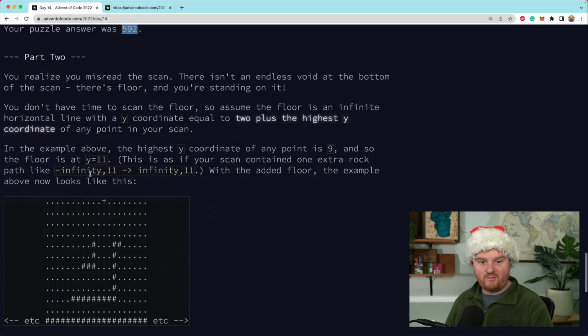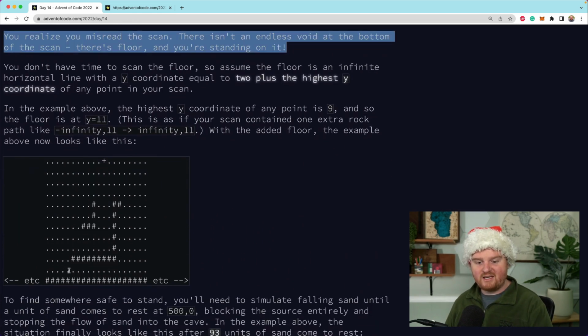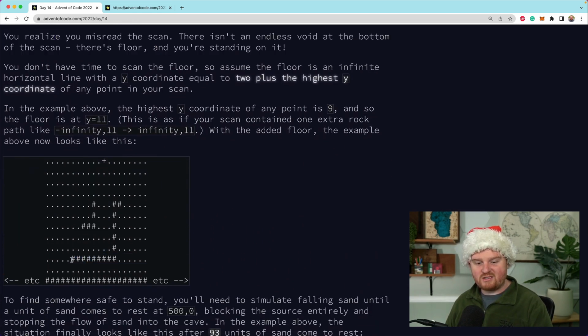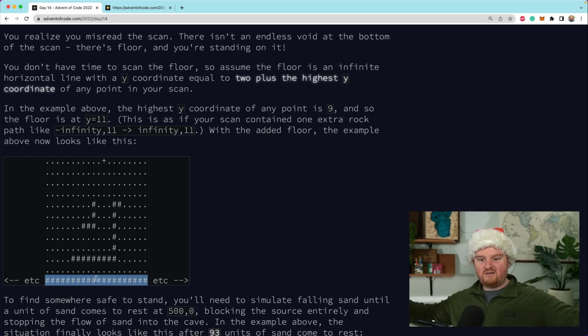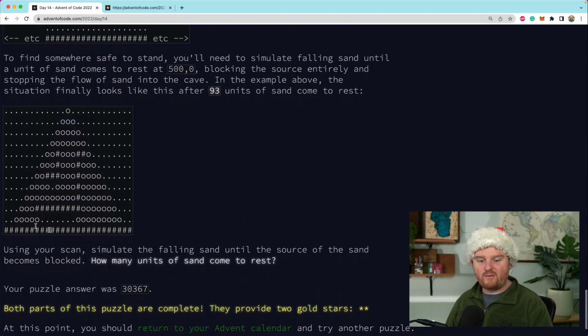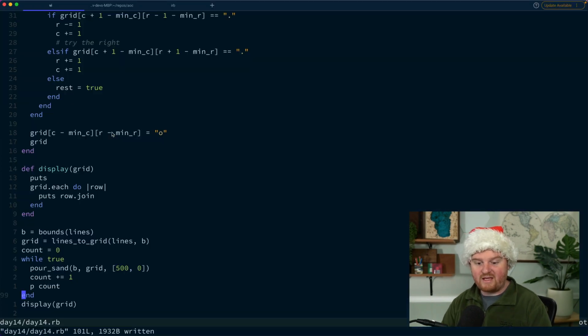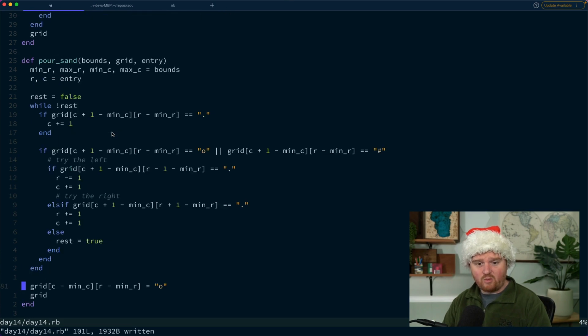Okay, in part 2, we realize that it's not just an infinite abyss below this line here. Instead, 2 layers down, there is a floor. And the floor goes infinitely in both directions, left and right. And so now what we want to do is stack up all of the sand until it reaches the top where the entry point is. And so this is actually fun. Here's how we're going to make a change.